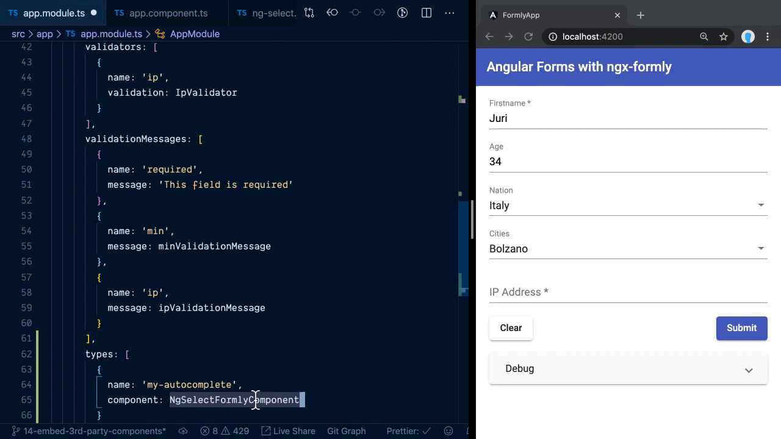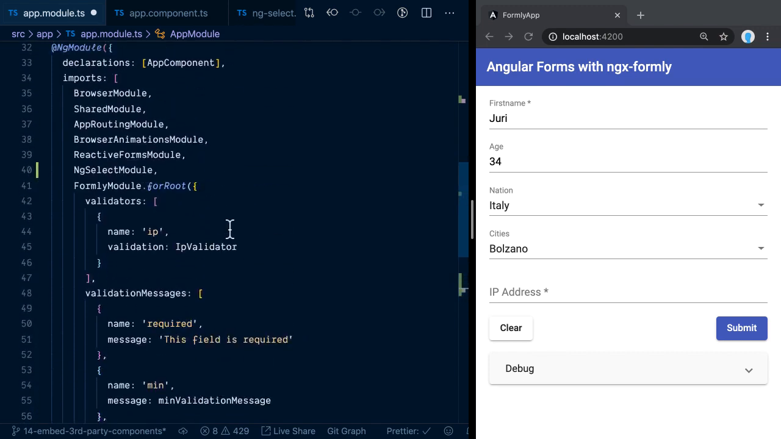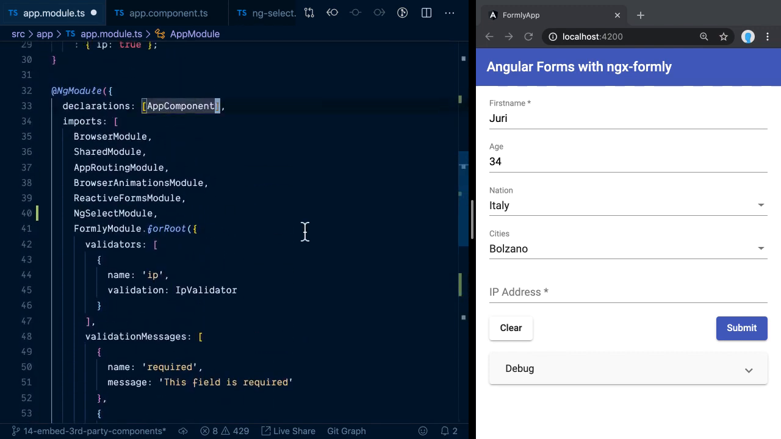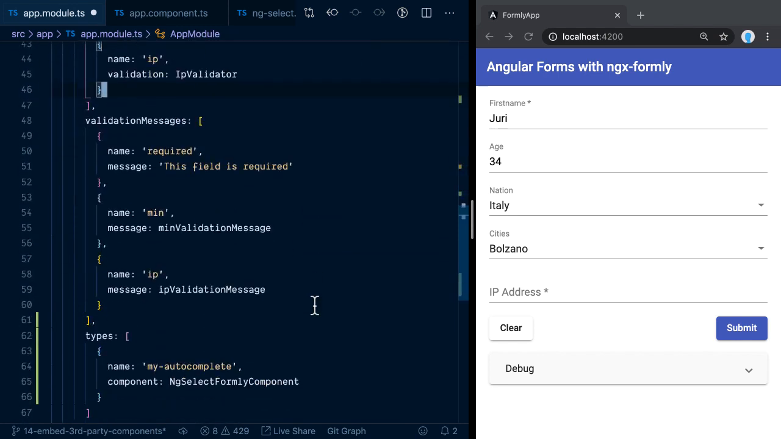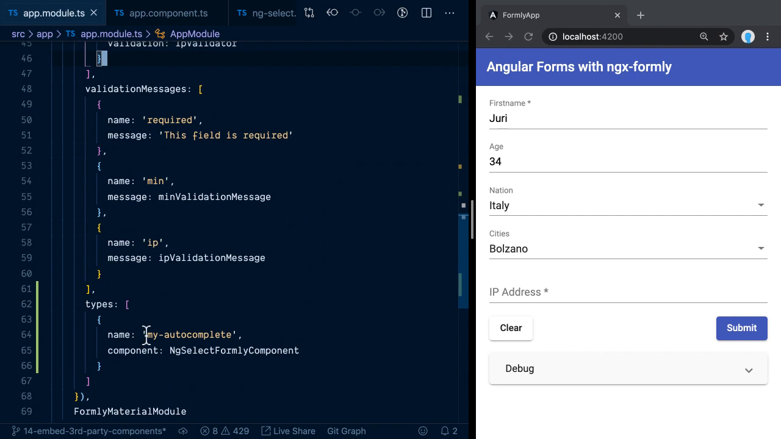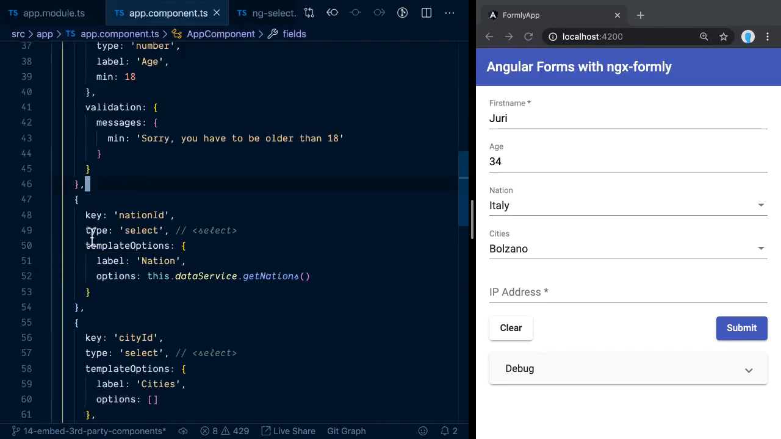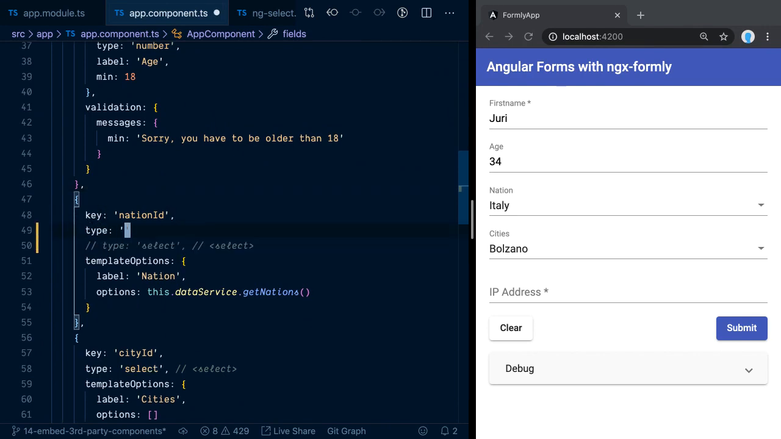Now, since this is a normal Angular component, we obviously also have to register it. So we have to go here to the declarations or wherever you register that component and pass it into that NgModule. All right. Now the type should be defined. We can actually copy that and go over to our app component. And so instead here of that type select, we can now specify our custom type, which is my-autocomplete.